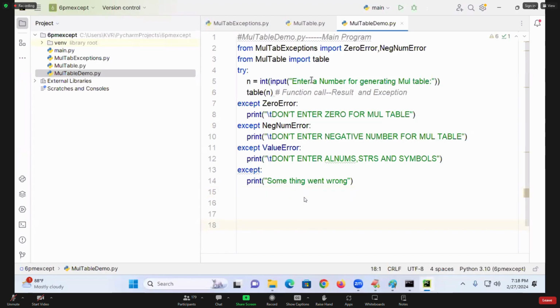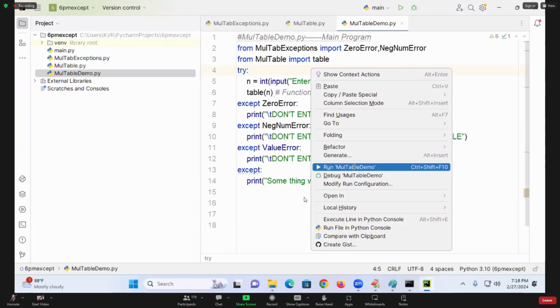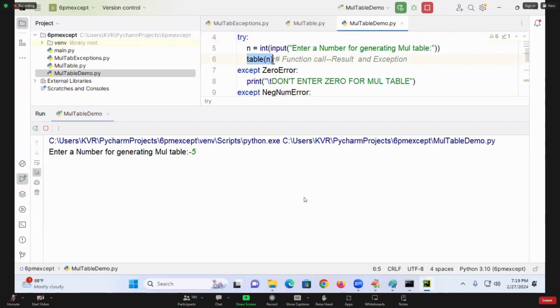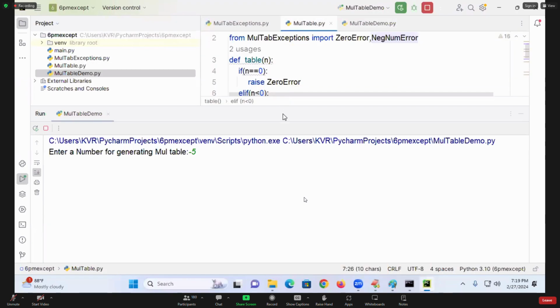Let us run this now. See students, understand the flow. Enter a number for generating multiplication table. So I will enter what now? First, -5. Take the flow, all of you. Who entered this input? End user. Taken by what? Main program. Sending to which function? MUL table. It will go to MUL table.